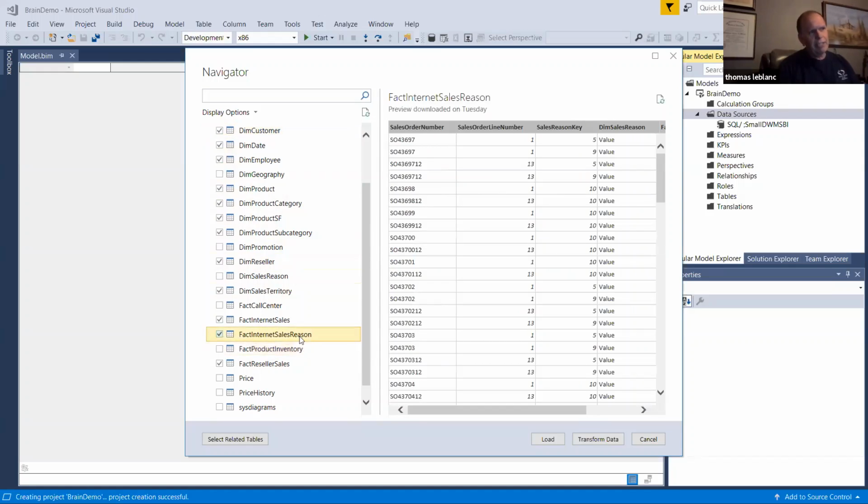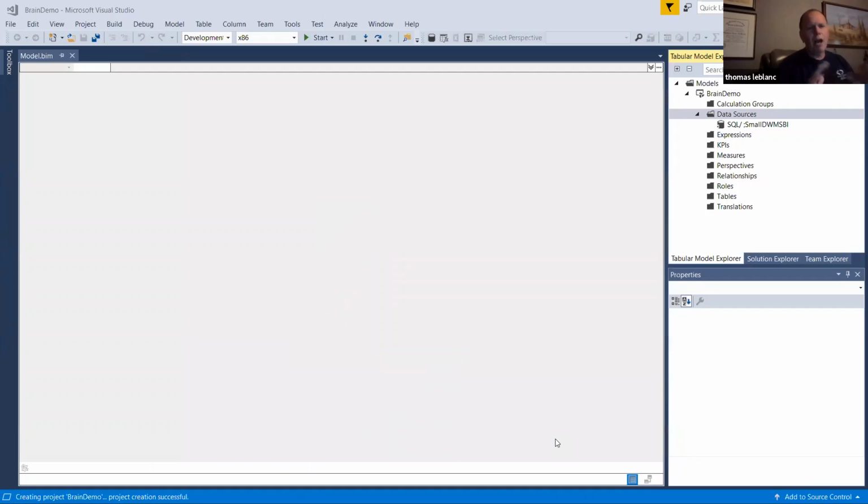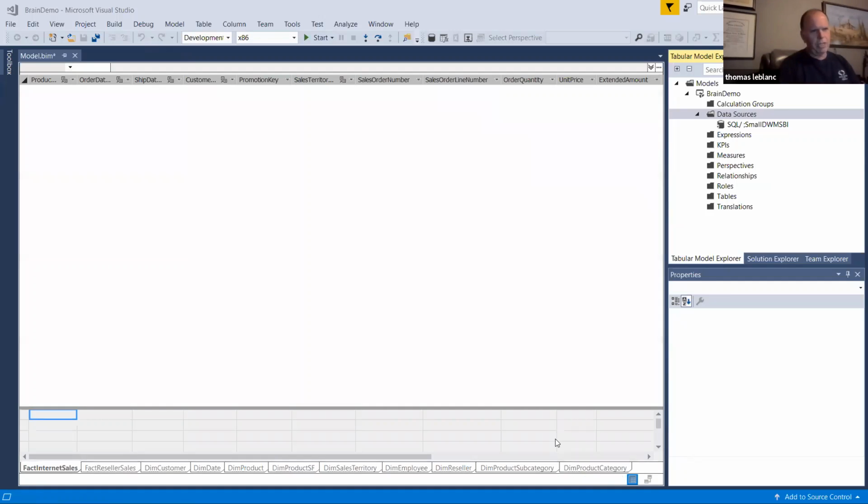The fact internet sales reason is a many-to-many example where you have more than one sales reason for a sale. So if you know about many-to-many or are curious, there's actually an example of it. We won't get that complicated. I won't do any transform data. I'm just going to pull it all in here, and we're just going to start cleaning it up.